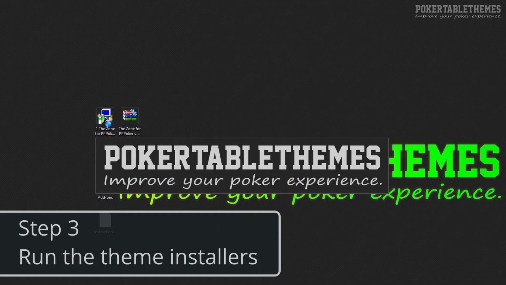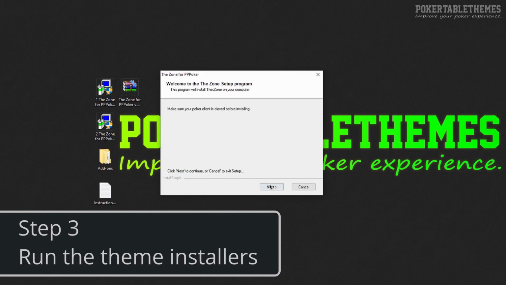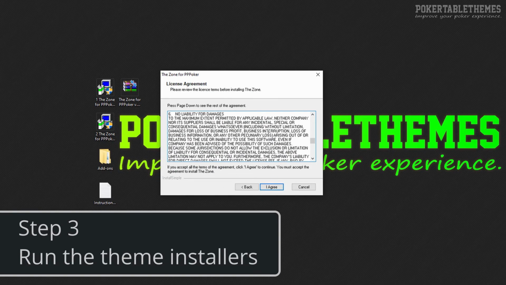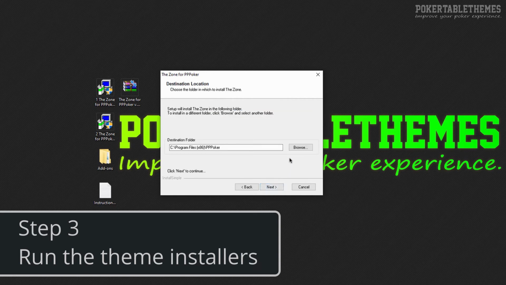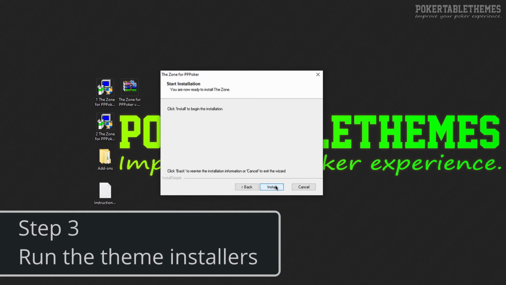Step 3. Run the first theme installer. If your PPPoker client is installed into the default location, then you don't need to change anything. But if you have installed it somewhere else, then choose the correct location, using the Browse button.